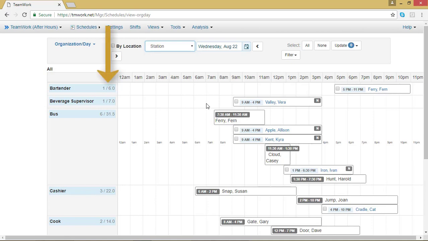If you look in the left-hand column, there are numbers next to the station. That's letting you know how many shifts for that station are scheduled for this day and how many hours total. So there's only one bartender shift and it is for 6 hours on this day. That's how you can view your organization's daily schedule.